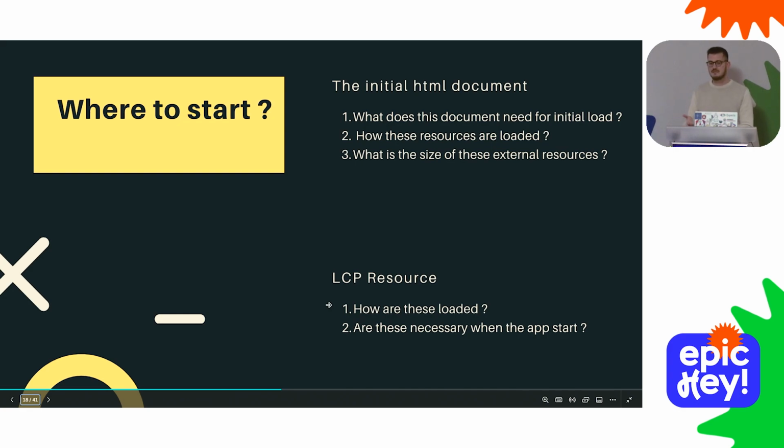What are LCP resources? Generally it's images, fonts, something like this. And how are these resources loaded, and what is the size of these external resources? Another question is, are these resources necessary when the app starts? This is the main question. Currently, we are in an era where we can just say, download what you want when you need it. That's the most important part of client-side rendering.